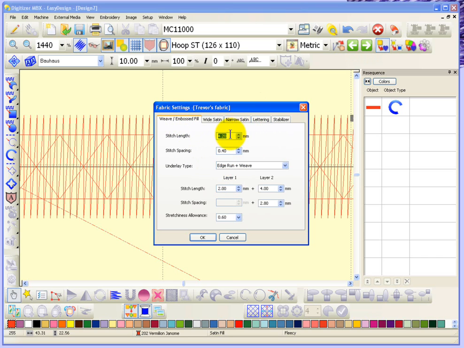So the stitch length will be 4.2, the stitch spacing will be 0.4, the underlay type will be edge run plus weave. The first layer of underlay, which is the edge run, will be a 2mm stitch length. And the second layer of underlay, which is the weave, will have a 4mm stitch length and a stitch spacing of 2.8mm, and we'll have a stretchiness allowance of 0.6. So I could change any of those settings that I might like to.